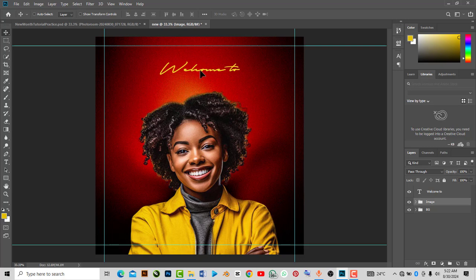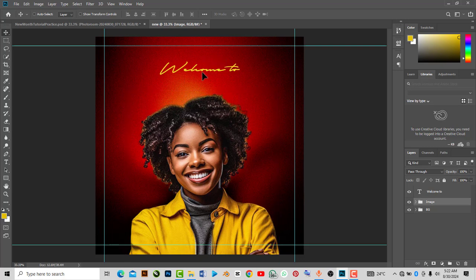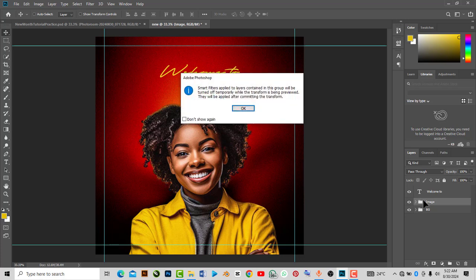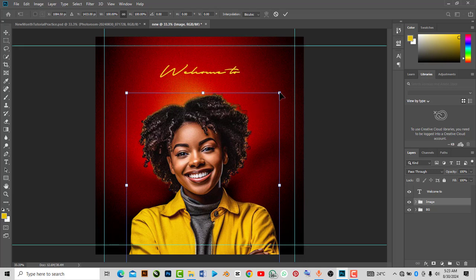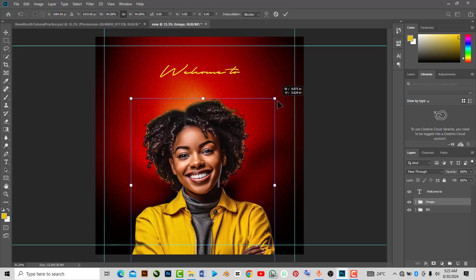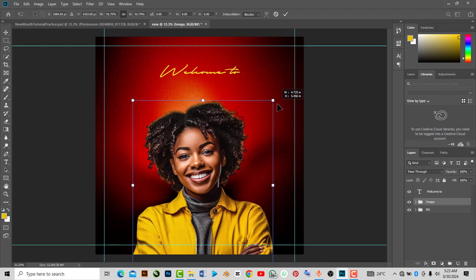So let me select my welcome to layer. Okay, now I'll bring it down a little bit. Now before selecting welcome to, I actually forgot, I think I still need to adjust this image a little. It seems like it's bigger, so I'll select the image and hold down Ctrl+T. It shows a smart filter applied layer, so just click OK. The reason why it's showing that is because you already edited the image. Now just hold down Alt to reduce evenly a little also. Yes, I think this is cool for me.